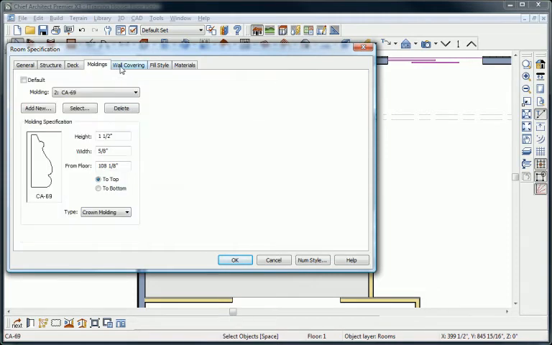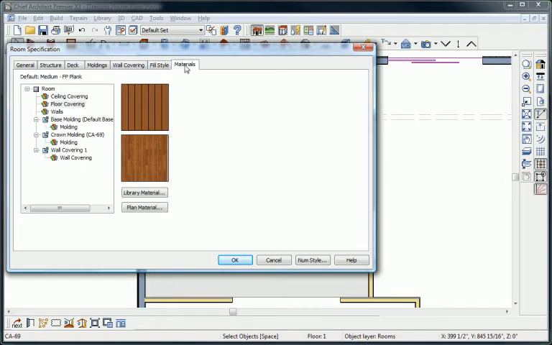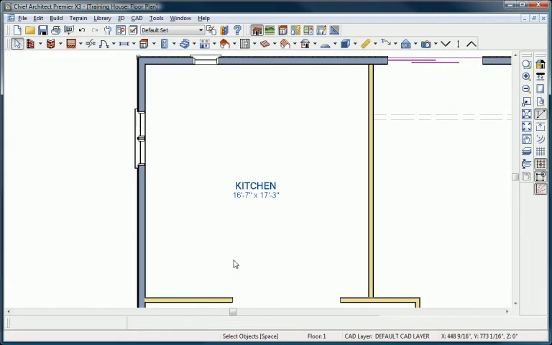There are additional tabs for moldings, wall coverings, materials, and a few other characteristics. We can be very specific in defining our room's attributes to get the look and feel desired. For now, we'll leave all of the other defaults unchanged for this room. Now that this room is defined as a kitchen, notice that the room label and the interior dimensions are displayed.